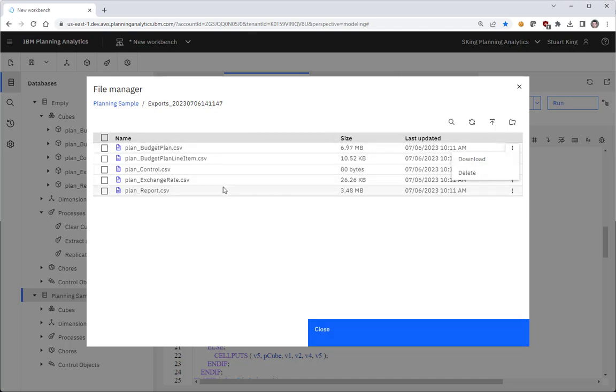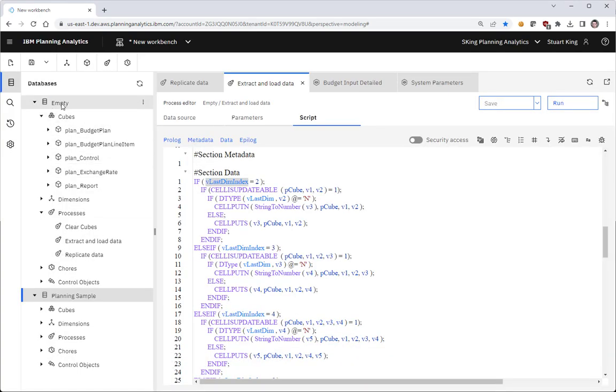But the trick here is that I'm using these CSV files sitting in the database, right? Because this file management area is contained within the database. These are accessible through an OData API call. If I were to download this or delete it here, that's simply making OData API calls to the planning sample database to retrieve the file or delete it. I'm just doing the same thing from the Turbo Integrator process in my empty database here. So, data has been moved across, right?